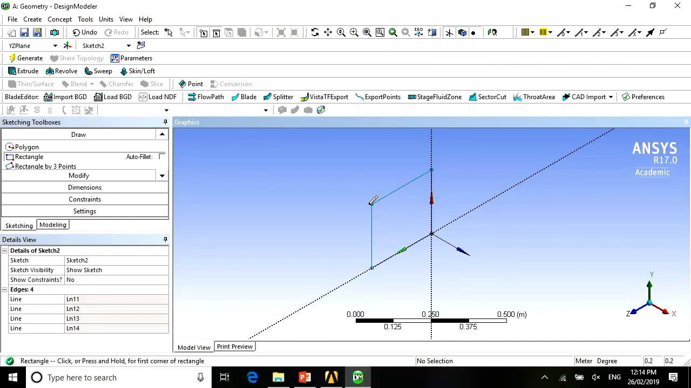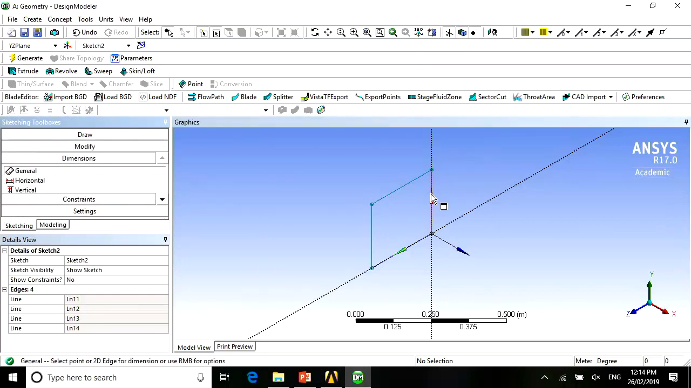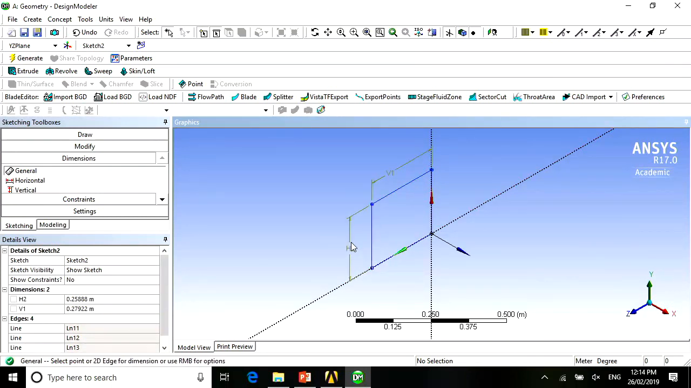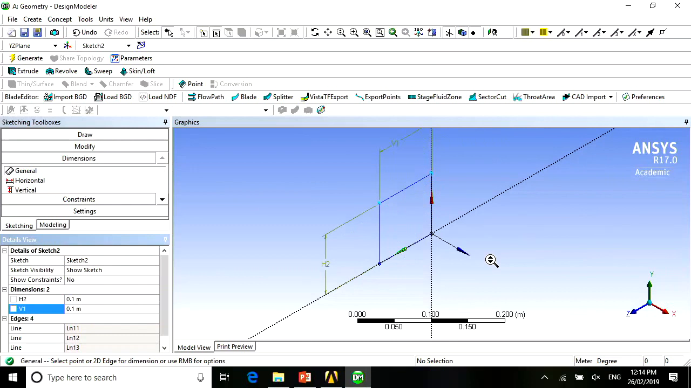But is it the right dimensions? Of course not. What you need to do then is go back to dimensions to indicate the dimensions required. I'm not too bad after all. So you can see V1 is roughly 0.3 meters and H2 is 0.21. To put the actual dimensions of the area to be 0.1, all I need to do is go back to 0.1 here and I set the 0.1 there. And I got what I want. Okay, this is the exact area of 0.1 meters squared.